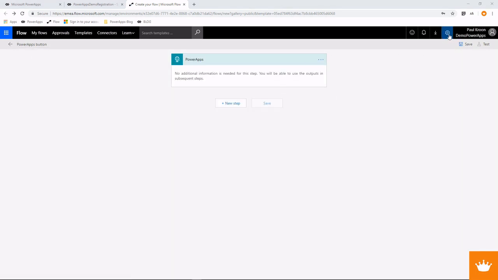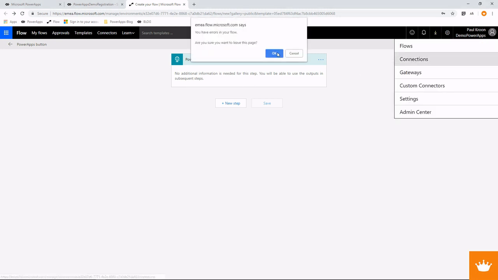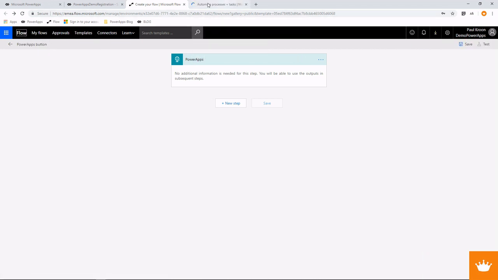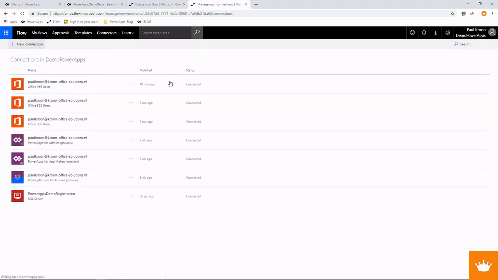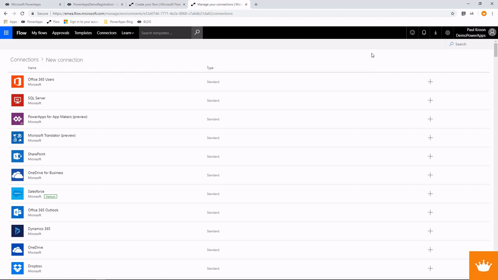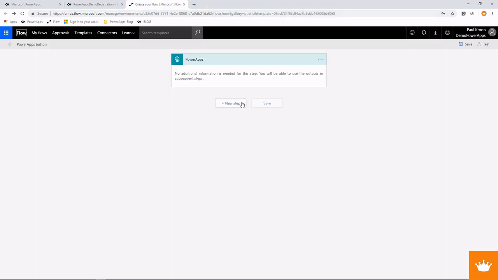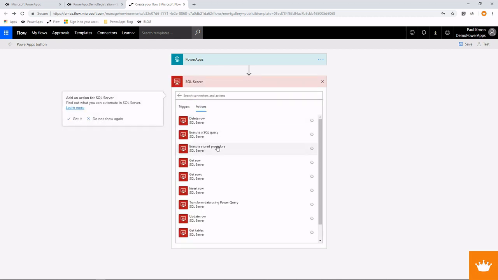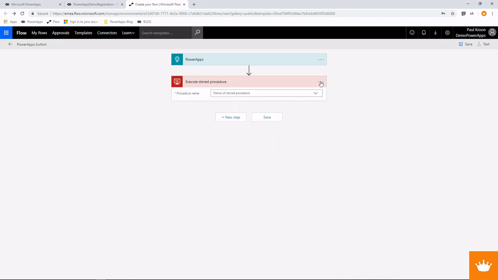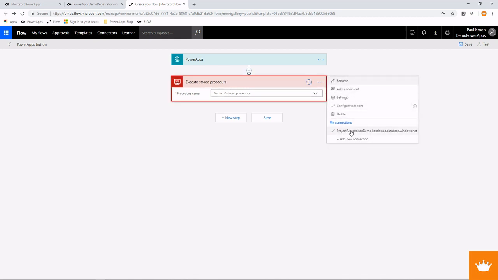Okay, now we are in Flow, and when you don't have the connection, you first have to add a connection here in Flow. Maybe you can first open Flow in another screen, then choose your connection and add a new one, and just take SQL Server and follow the steps provided there. I already did this, so I'm going to add a new action, and I'm going to use SQL Server. I'm going to use Execute stored procedure, and then first check in the menu that you have the right connection. Now I have just one, so that's going to be fine.